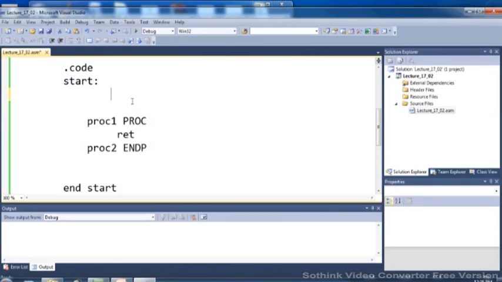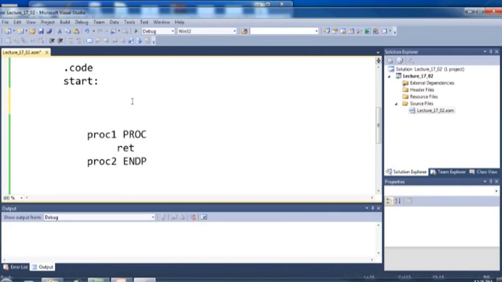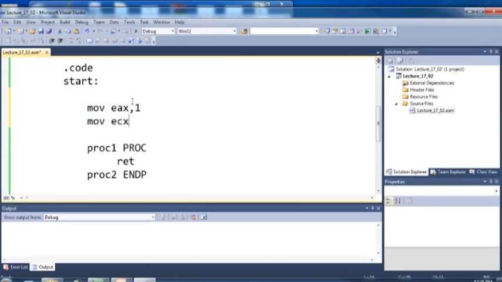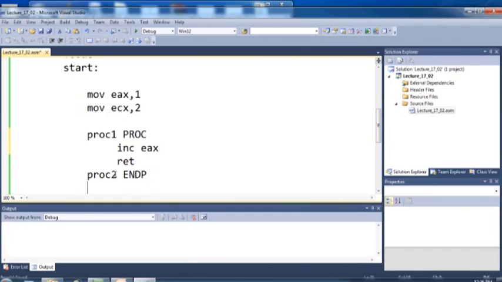For example, here I want to use mov EAX, 01 or only 1, mov ECX, 02 or 2, and in procedure 1, I want to increment EAX. Okay, increment EAX, simple. Sorry, here it should be procedure 1.